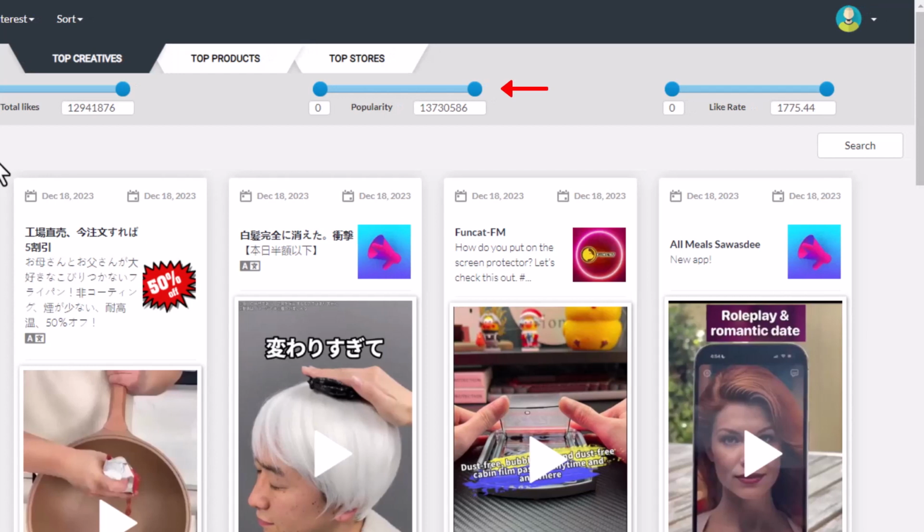Total popularity slider. Total popularity is a sum of likes, shares, bookmarks, comments for each ad. It is basically all the user interactions combined, which is a measure of audience interest in the particular ad, and hence the name popularity. Like rate slider. This is a normalized measurement of total likes.